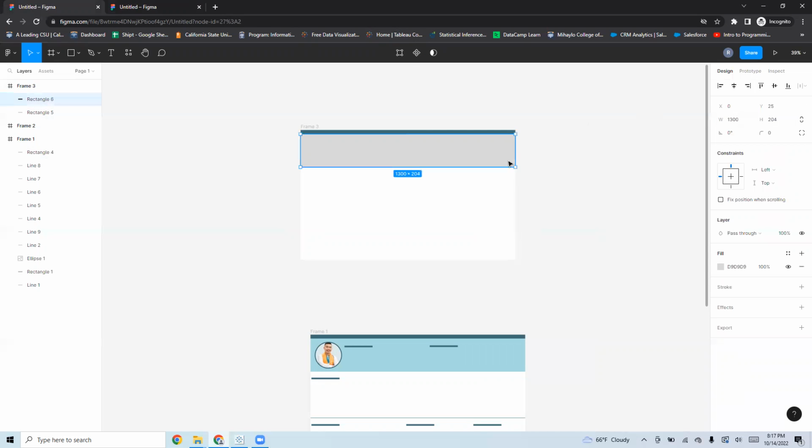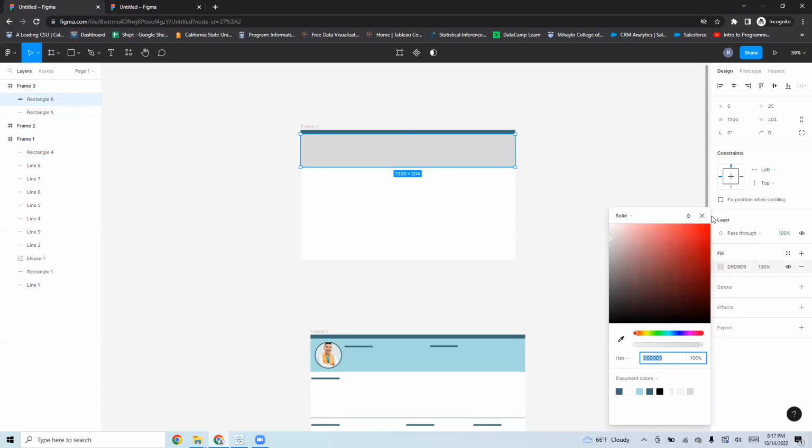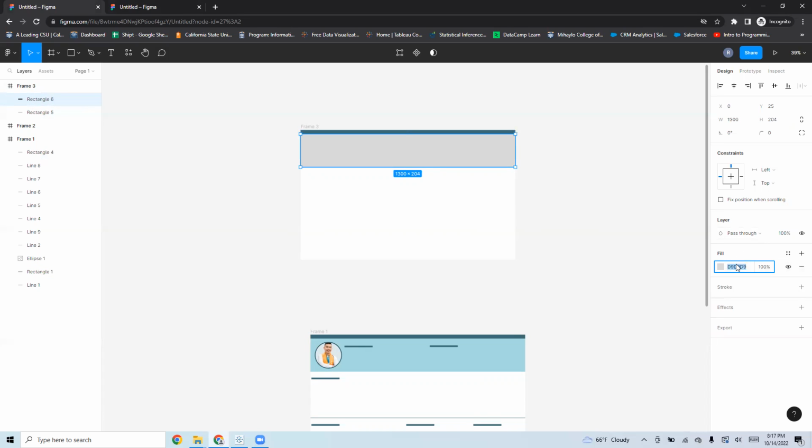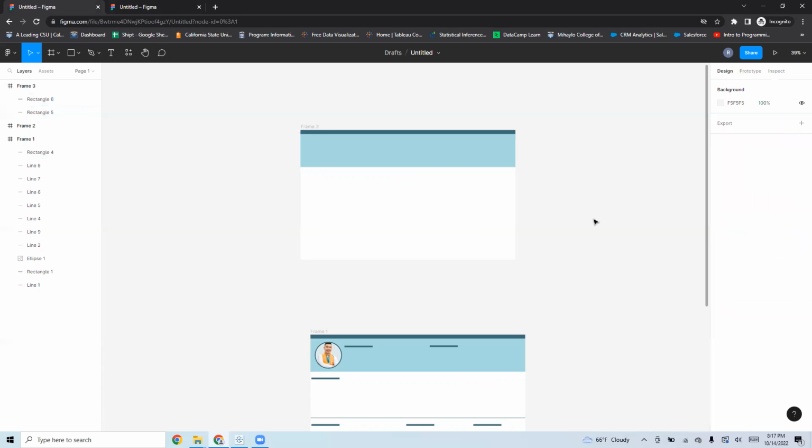So again, we want to make this gray color to this turquoise color. So the hex code for that, again, you can do it here, you can do it here, it's up to you. And I'm going to tell you the hex code for that is A6DBE2. There you go, already changed that.